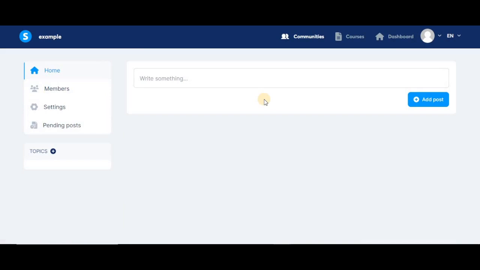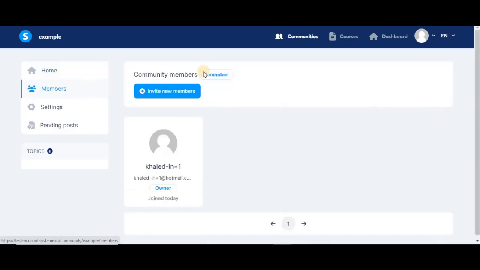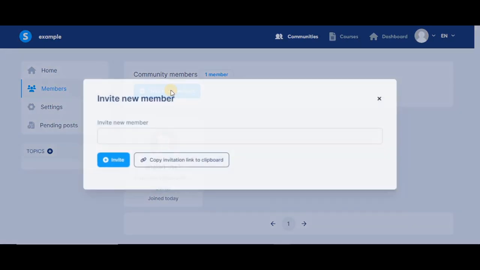And here in the middle section is where you would see all of the published posts. If you or the account administrator wanted to add new members to this community, you would just have to click on the Members tab and then click on Invite New Members. This pop-up offers two options.